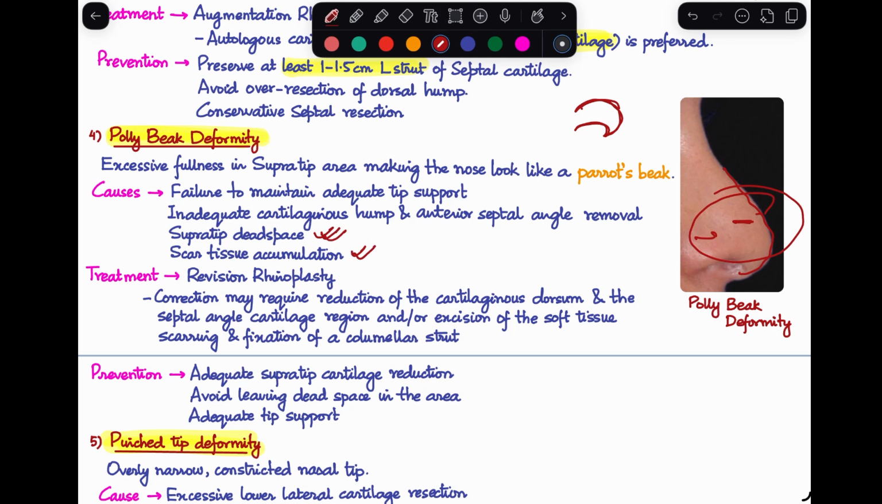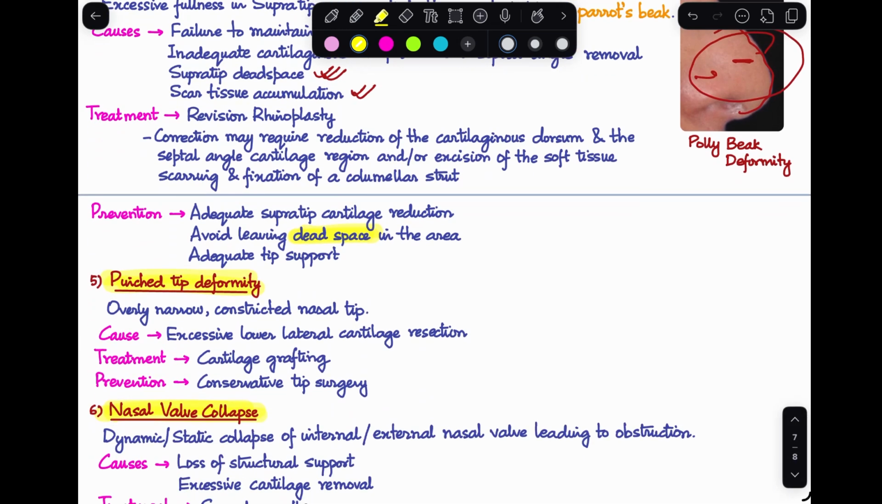Treatment of this would require a revision rhinoplasty where we correct the reduction of the cartilaginous dorsum and the septal angle cartilage region. And we also excise the soft tissue scar if it is present, and we fix the columnar strut region. Preventing this is more important again, so we provide adequate supratip cartilage reduction. We avoid leaving any dead space in the supratip area, and we maintain adequate tip support. So that's about polybeak deformity.